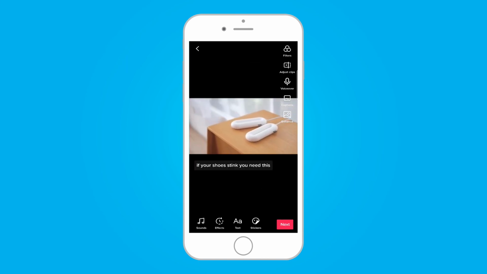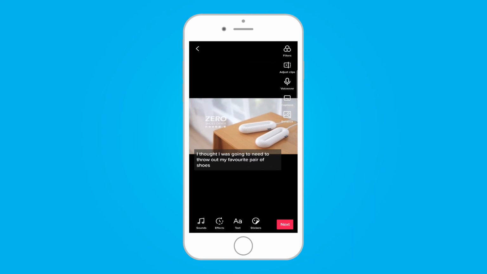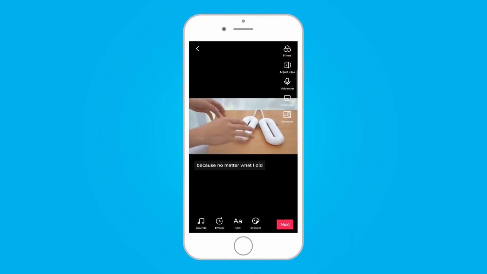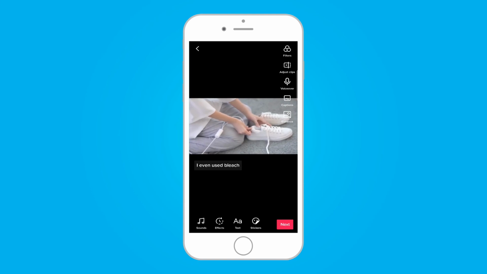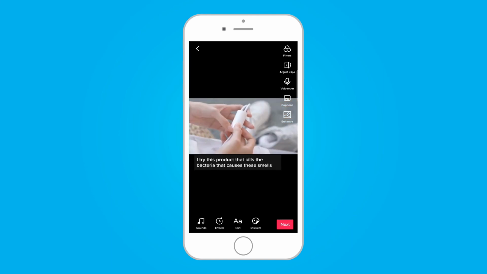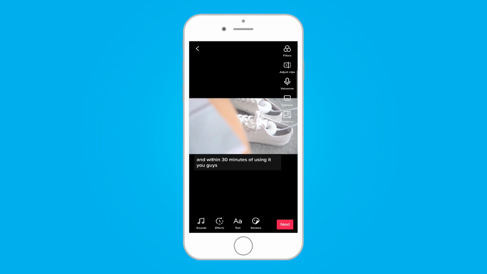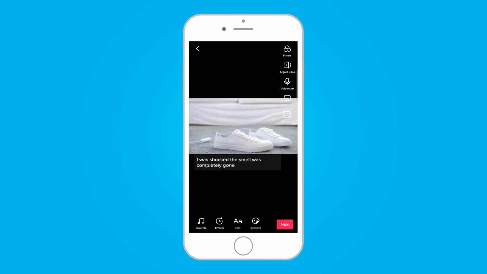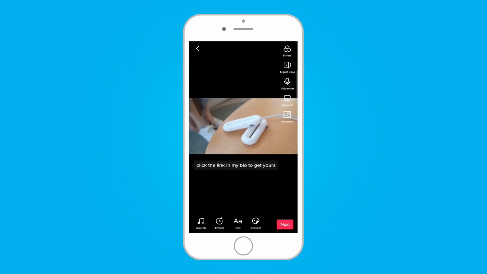If your shoes stink, you need this. I thought I was going to need to throw out my favorite pair of shoes because no matter what I did, I couldn't get rid of the smell. I tried washing them, spraying them, I even used bleach, but no matter what, I couldn't get rid of the musty, sweaty smell. A friend recommended I try this product that kills the bacteria that causes these smells, and within 30 minutes of using it, you guys, I was shocked. The smell was completely gone. If you guys have shoes that you absolutely cannot get the stench out of, you have to try this. Click the link in my bio to get yours.